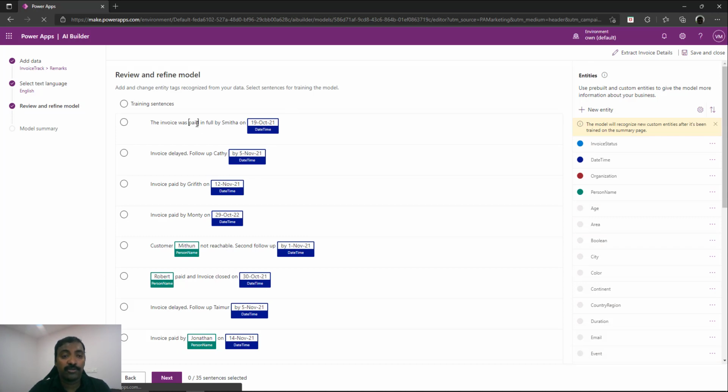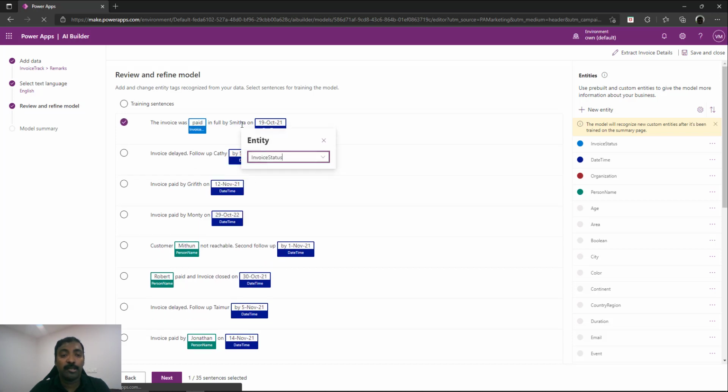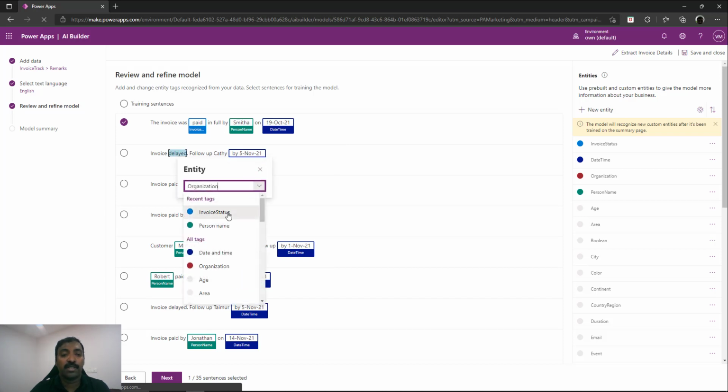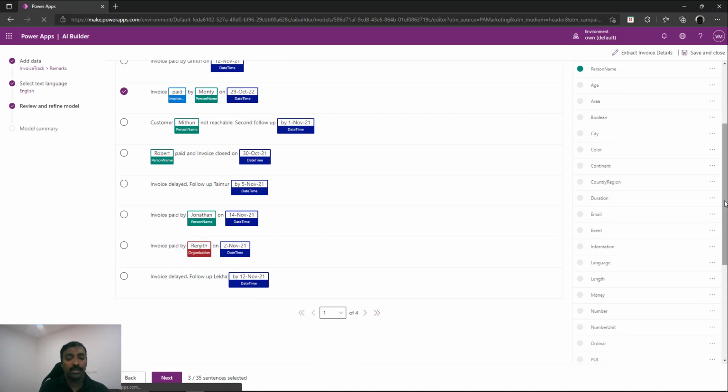In the first sentence you can see that this is the invoice status. You can select that and select invoice status, and then you can select the name and choose person name. For the next type of statement, always try to choose different types of statements. So this is the invoice status here, and Kathy will be the person name. If you want to select more statements, that is also possible. Like follow up Taimur.